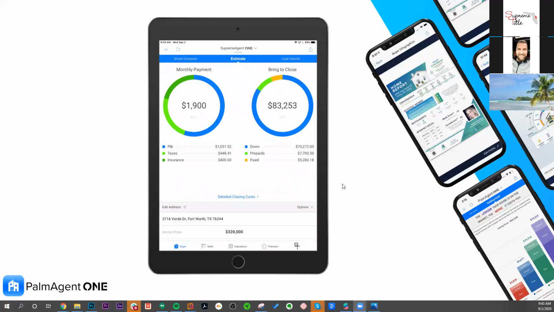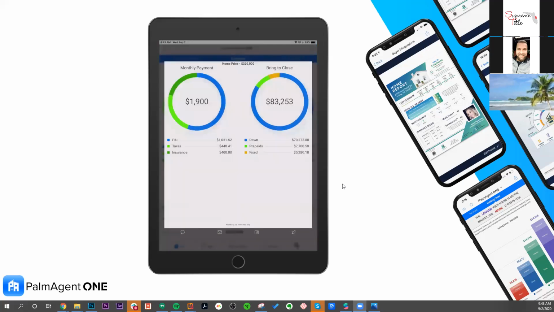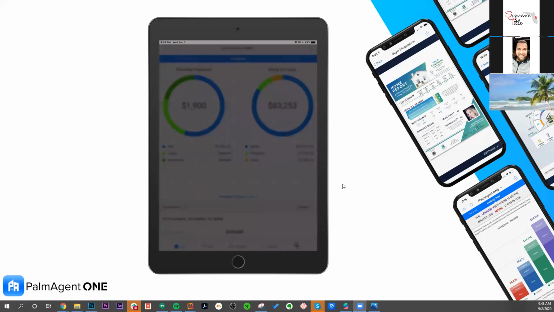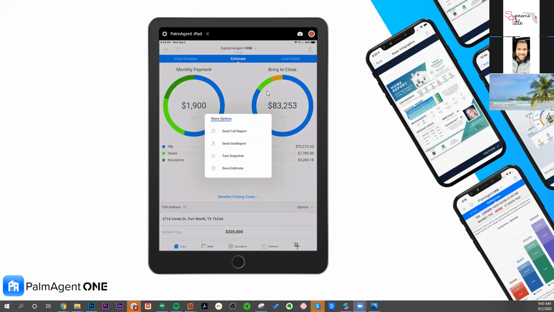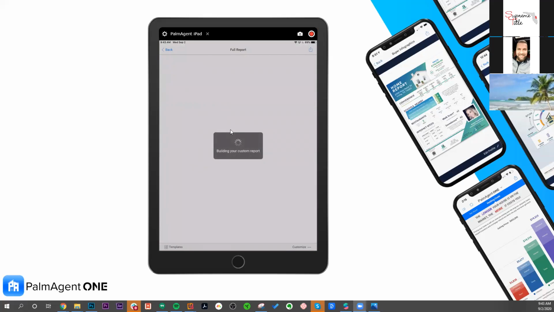Okay, now talking about sending that off, I know I showed you that snapshot feature, so I can press and hold on the screen and take that snapshot real quick. But I want to send a full report because I want to show you some of the cool stuff we've built in here. So I'm going to press that share icon in the top right corner, and when I choose send full report, it's going to create that great looking report for me. Same functionality that I showed you on the buyer side. So it is going to have that branding on my report automatically.